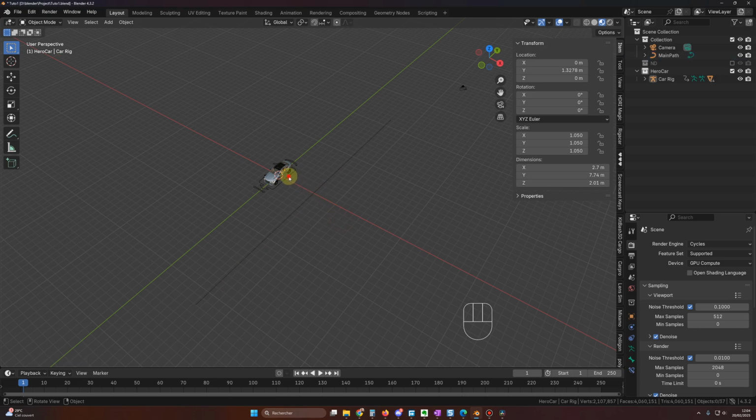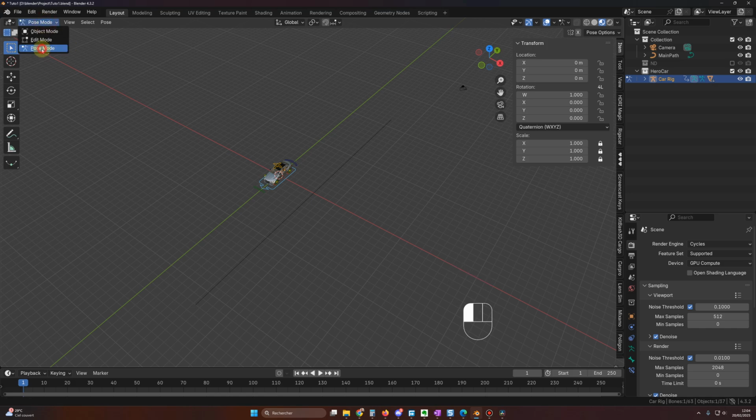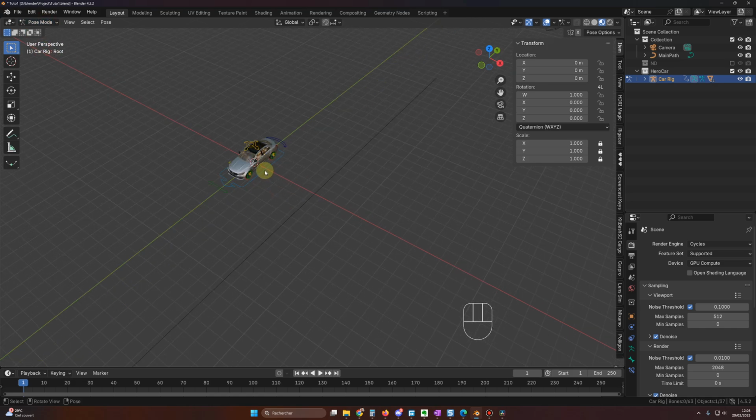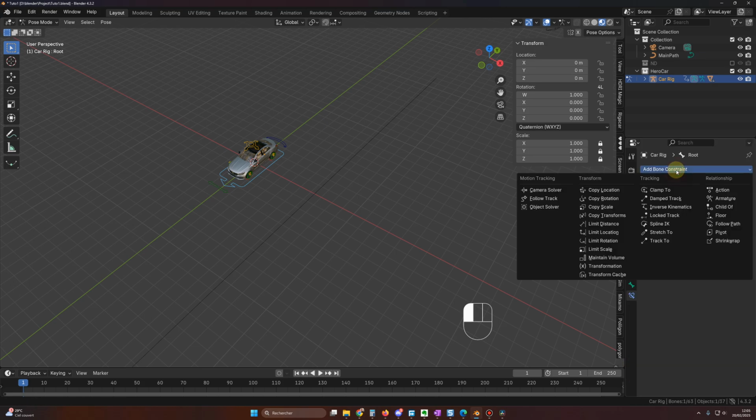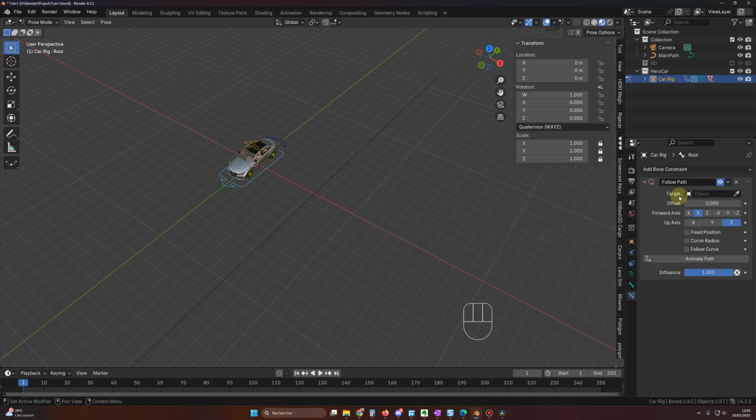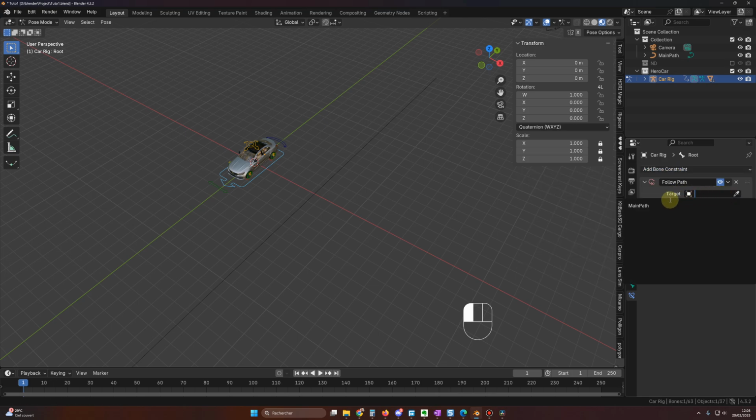And now you click on the rig, you go in pose mode with Control and Tab, or you can select here pose mode. Then you select the blue rig, this one. Here you click on bone constraint, the blue bone, okay, not the green one, the blue bone. You click here, add bone constraint. We select follow path. Here in target, we select our main path.